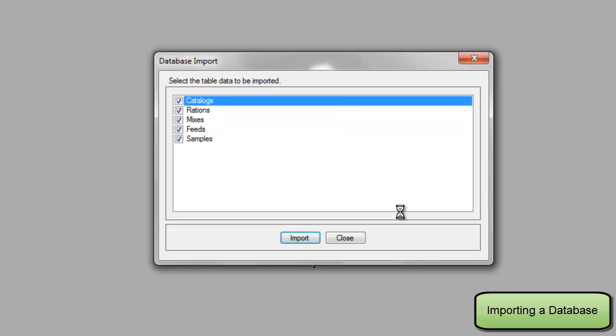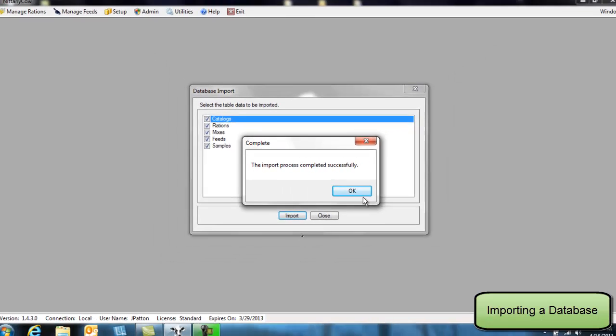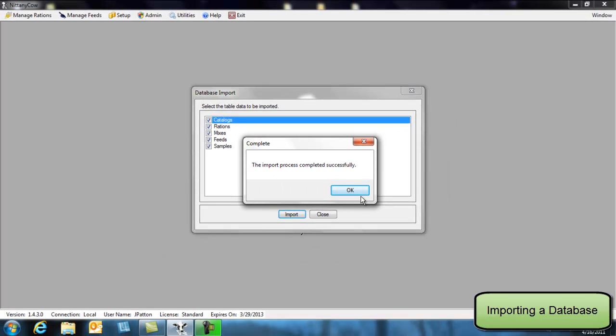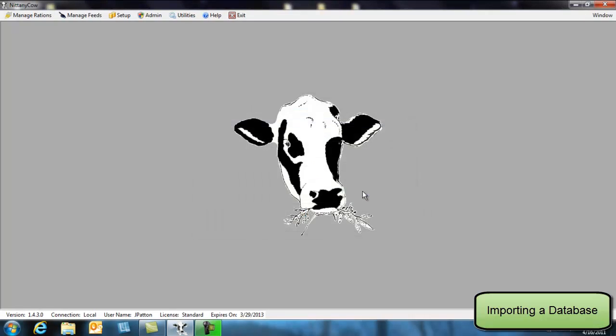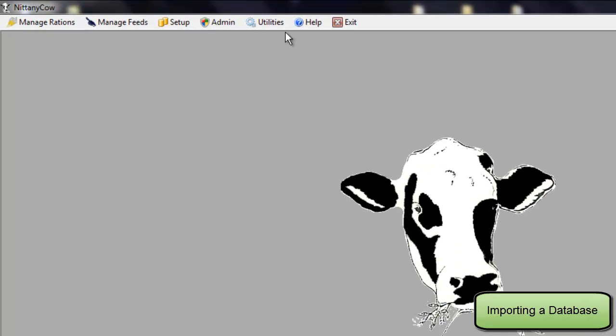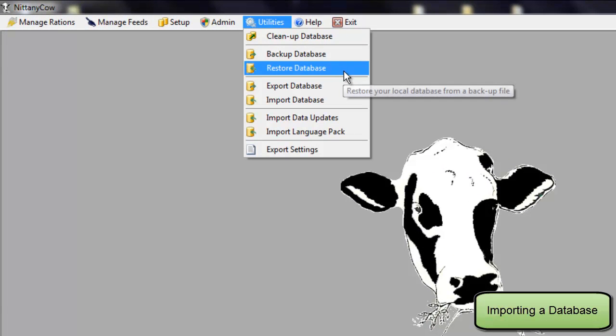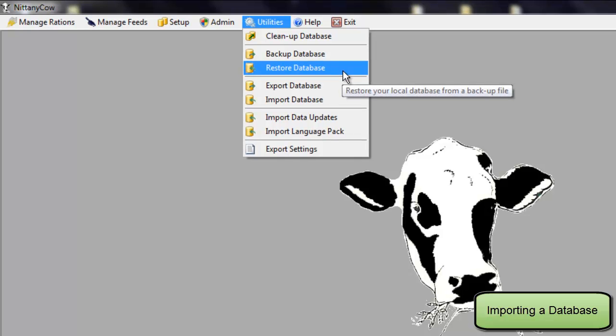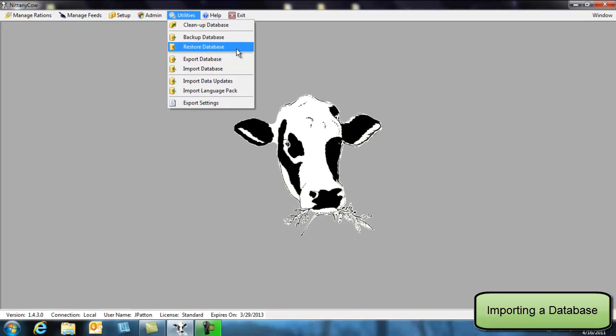As with the Backup Restore function, the import process may take a few minutes, depending on the amount of data being imported. NittanyCow will notify you when the import process is complete, and you can now carry on with other NittanyCow functions. If you discover that you made a mistake or lost valuable data when you imported the database, you can always recover your previous database by using the database restore command in Utilities, provided you backed up the database prior to the import process.